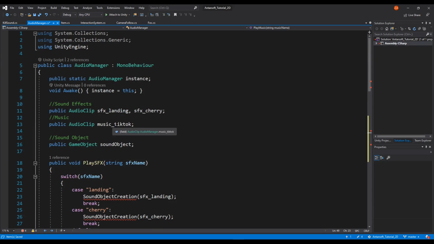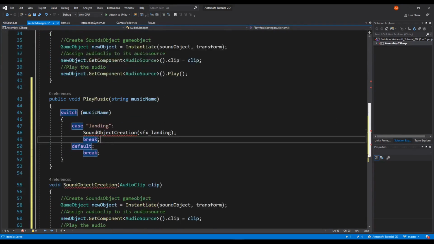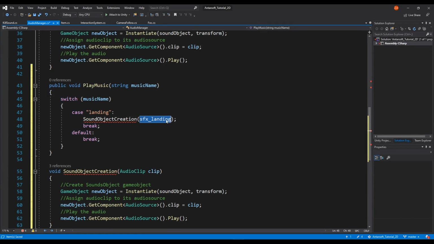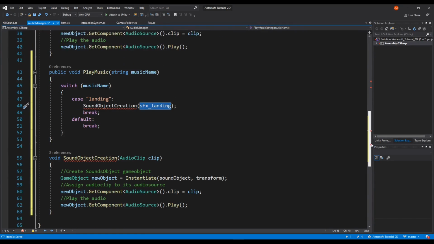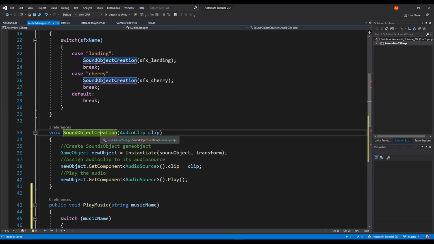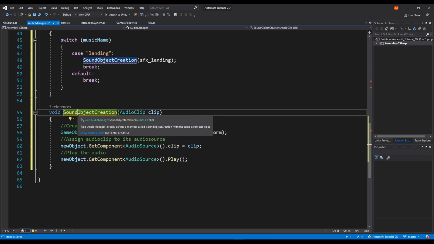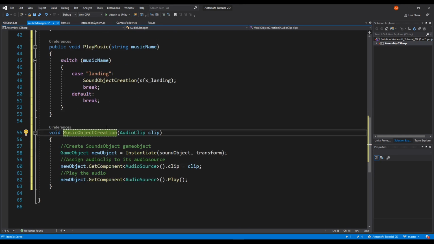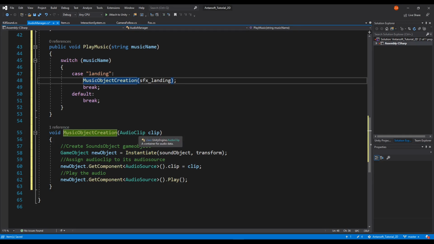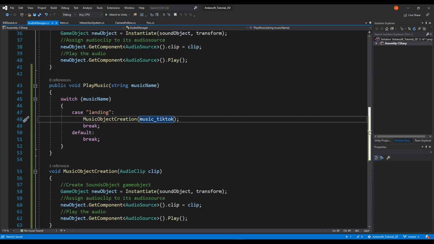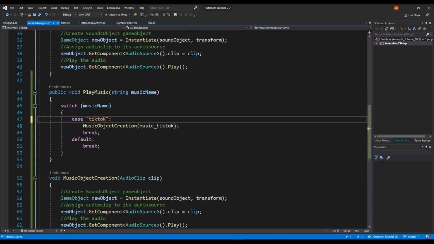And so far we have only one music thing here, right? We have music TikTok. It's not the TikTok. TikTok is just a TikTok sound. But again, we have errors here because we have the same method here and here. So I'm gonna change something here called music object creation. Okay, that will make it more known, or differentiate them. So let's go make TikTok here.